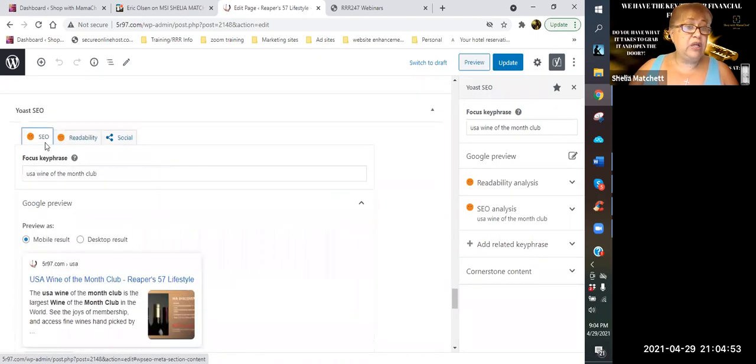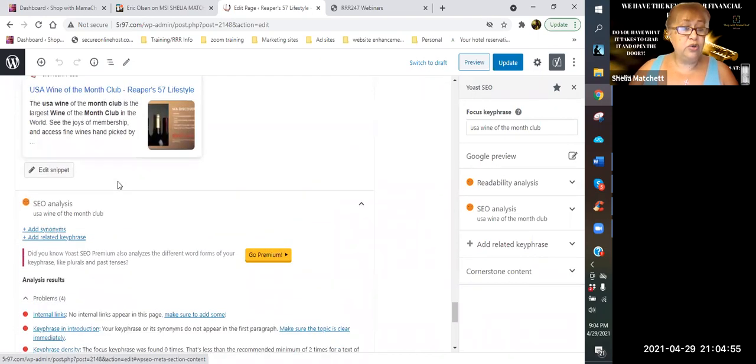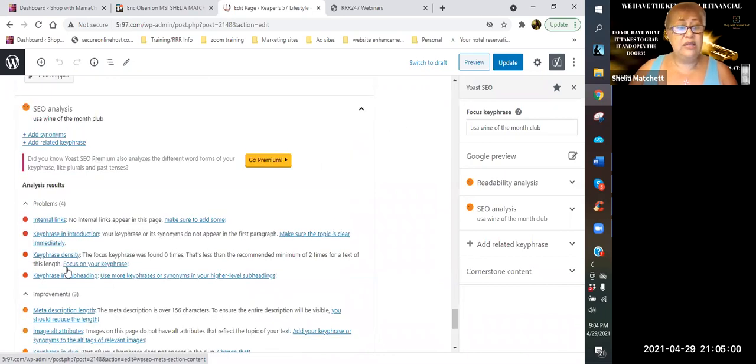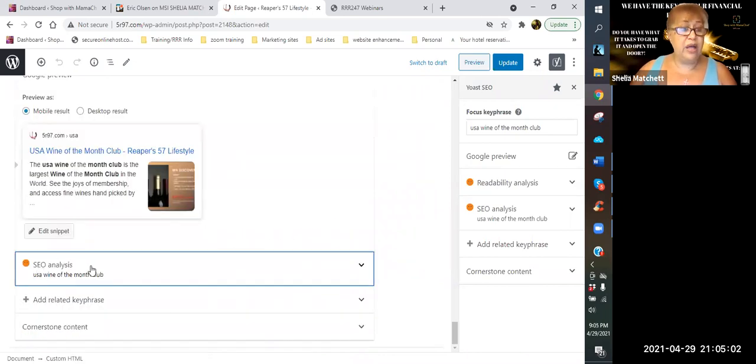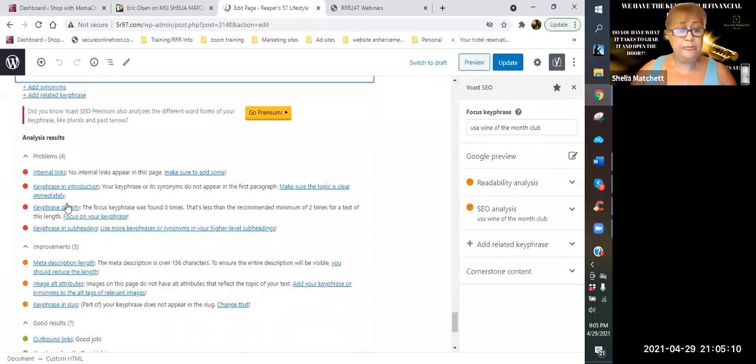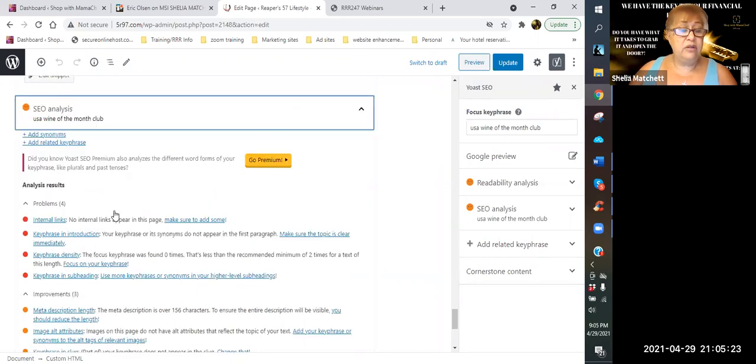The other thing is when we click on our SEO, you're going to scroll to the bottom and, if it looks like this and you just see SEO analysis with no drop down, just click your drop down arrow and it will open up and give you your bullet points for your analysis report. Okay. The first thing you want to always fix is your reds, because usually if you fix your reds, most of the time your oranges will fix themselves. So we're going to look at the reds.